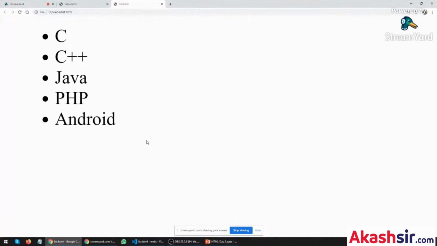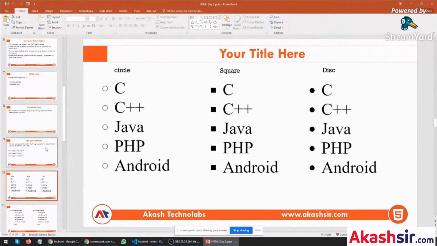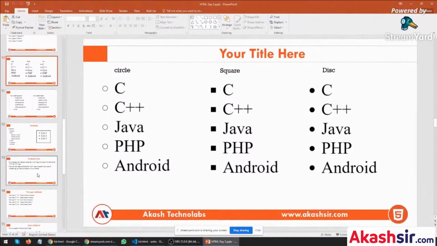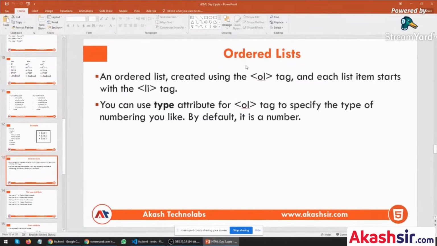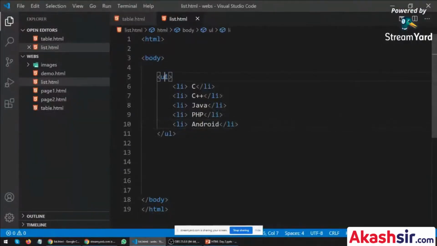For that, you can also write like this. We have one attribute with different values: circle, square, and disk. By default we have the disk value. So let's say I want to display my list with ordered values. We have the OL tag. OL stands for ordered list. So here we can simply open the code, and instead of UL you can simply write OL. OL means ordered list.